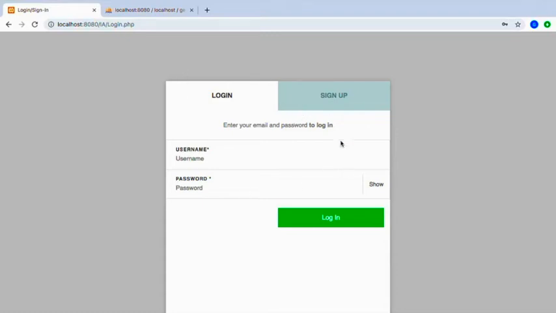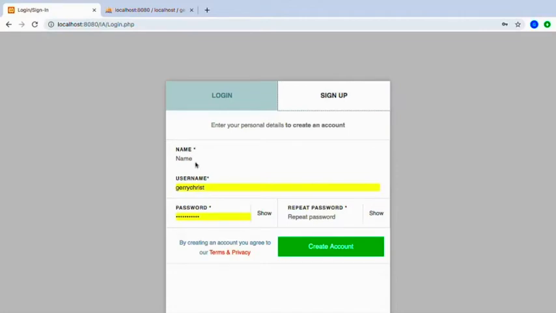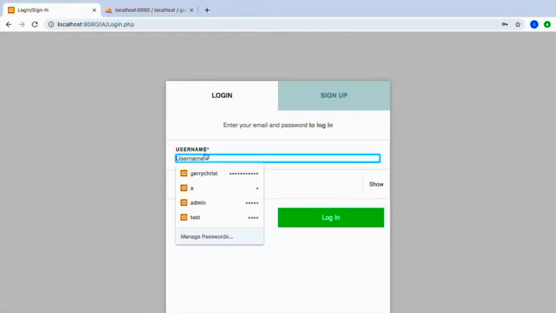The login page has two options to log in and sign up. If you are new, you can sign up by entering your name, username, and password. But since I already have accounts in the database, we'll just try to use my accounts.